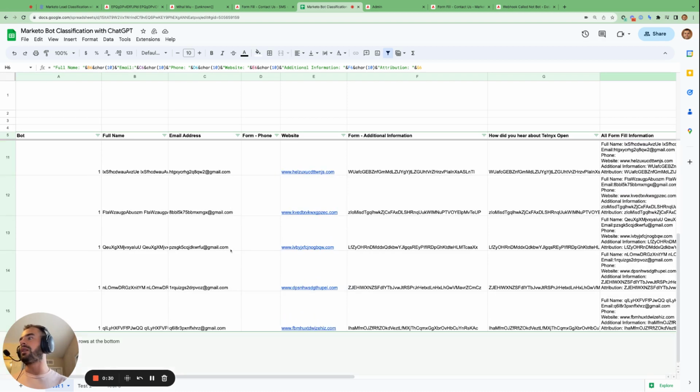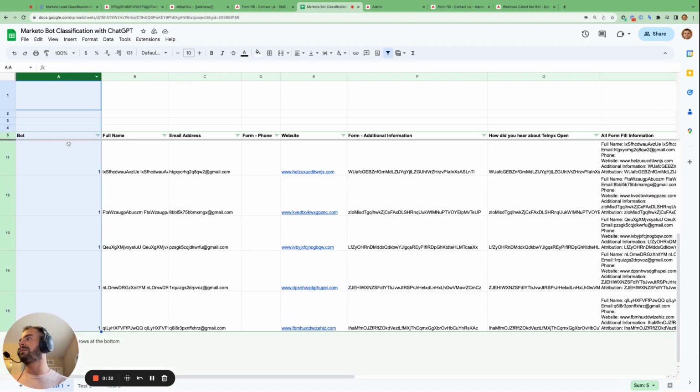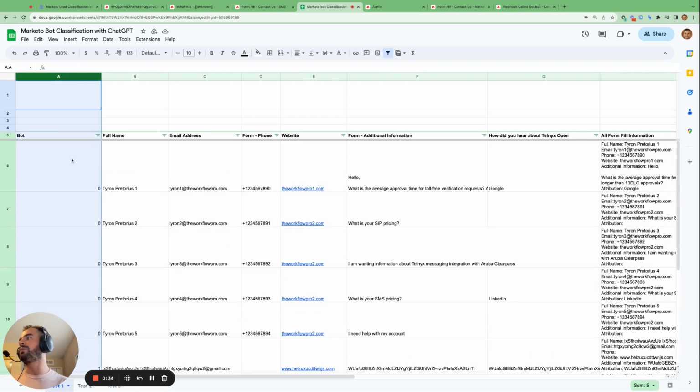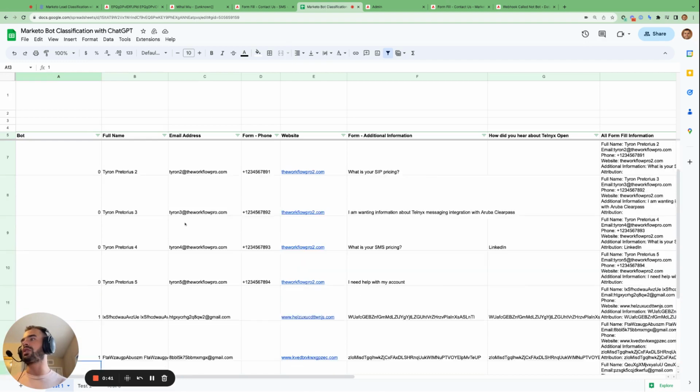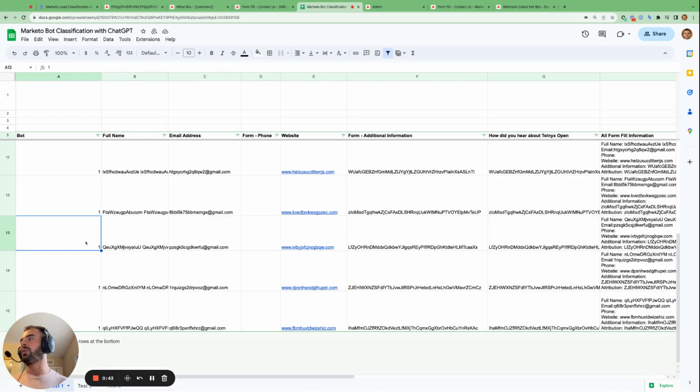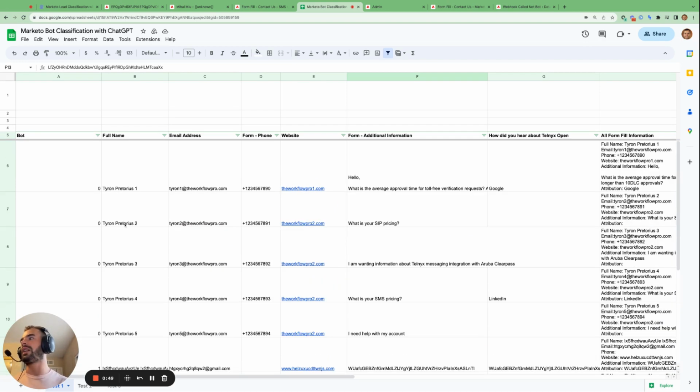And I manually created a column in column A to determine whether the form fill was a bot or not. So I manually went through each submission and put a 1 if it was a bot form fill, which is clear by all these series of consecutive random characters. And then I put a 0 in where I could tell it was a genuine contact sales request.